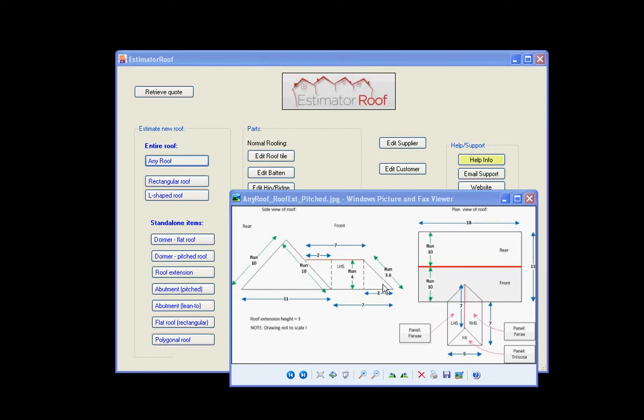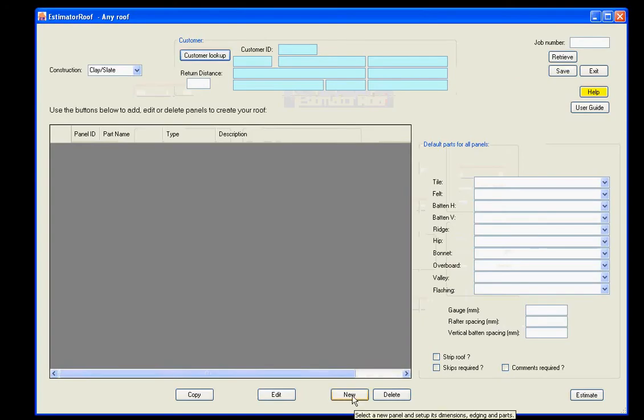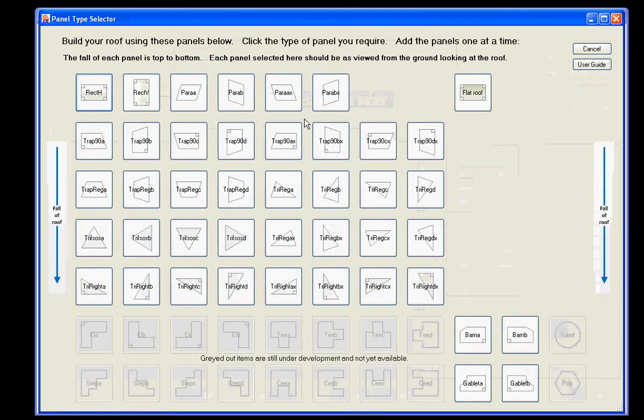That front run is 3.6. The run of this side panel is 4 meters, and this inset here is 2 meters. Same here. So for this we can use the AnyRoof screen. In here we choose the panel we want, so we use the Para AX panel for the left hand side, and if you look at the Para A, that's the complete mirror image of that. We'll use that for the right hand side.